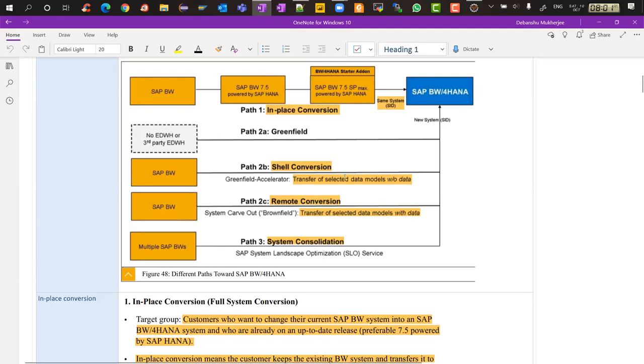Devanshu, one question. Since, as you mentioned, we will be having multiple BW landscapes, what is the goal here to consolidate all the different BW systems into one BW4 HANA? Why, in the first place, were they having multiple BW systems, and why can't they go for multiple BW4 HANA?